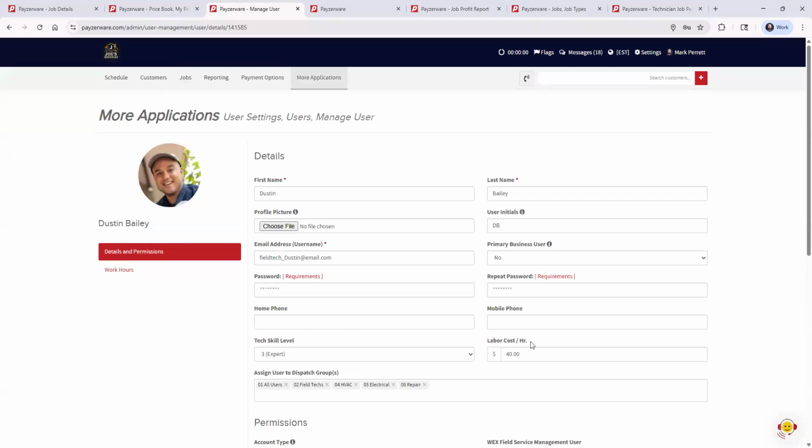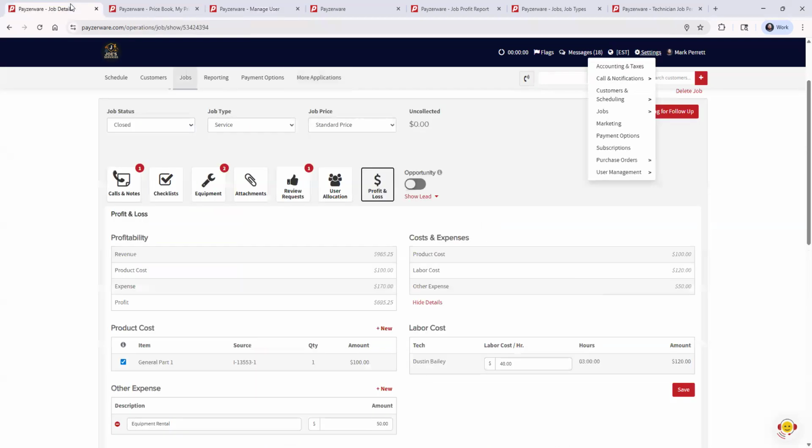And then the labor cost per hour is asking, how much do you pay this user for 1 hour of service? So we are paying Dustin $40 an hour. When Dustin goes out to the job, he'll be able to, from the mobile app, say, I'm on my way, I'm at the job, and now the job is complete. And those will track his time, and then we'll take the labor cost per hour from his user profile. That will multiply times the hours worked to give us the official labor cost.